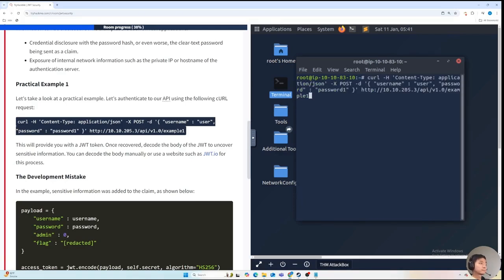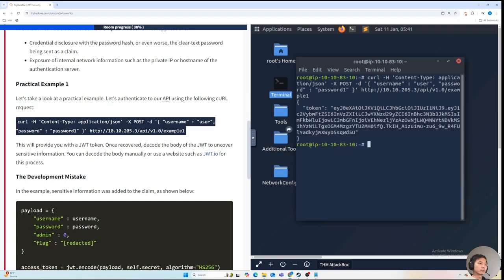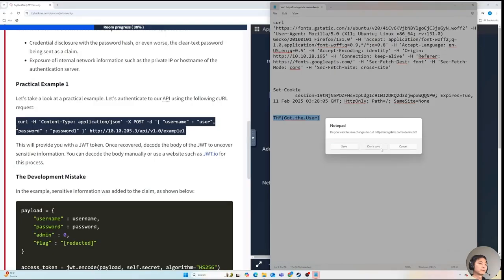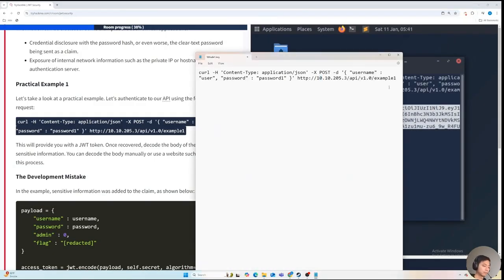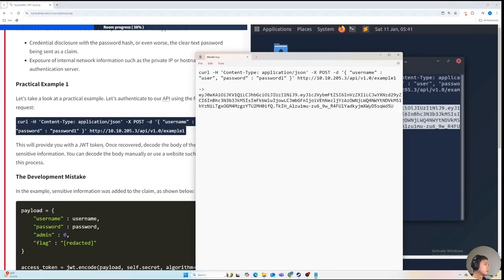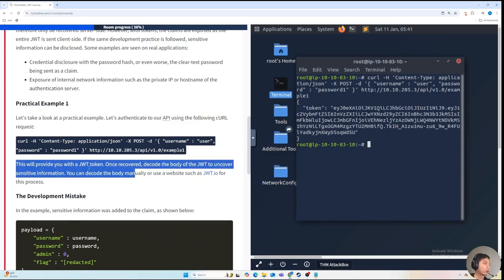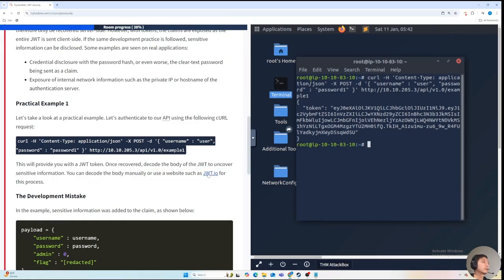So we have this command. Run it and we receive the token right here. This will provide you with a JWT token. Once recovered, decode the body of the JWT to uncover sensitive information. We can decode the body manually or use a website such as JWT.io. Okay, we're going to use this one.